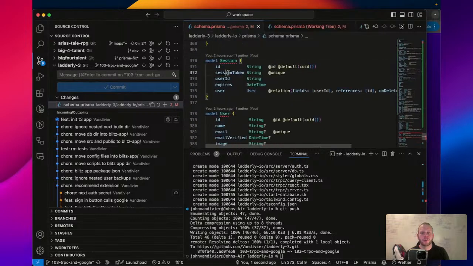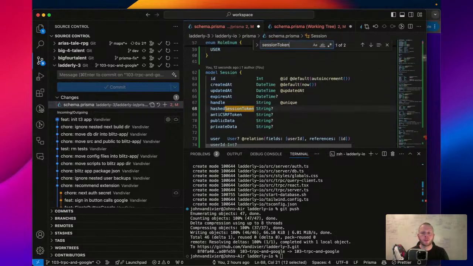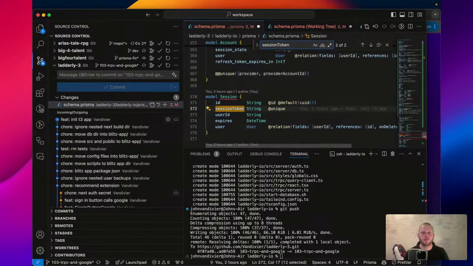So session should already have a session token. I don't know that it's a string type though. So there's session token versus hashed session token.